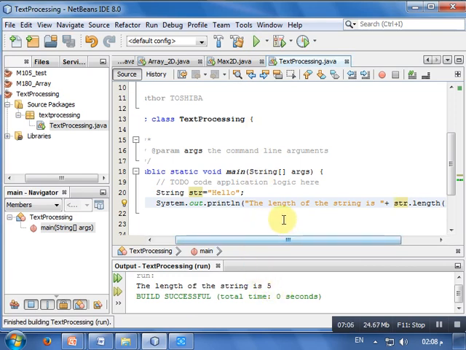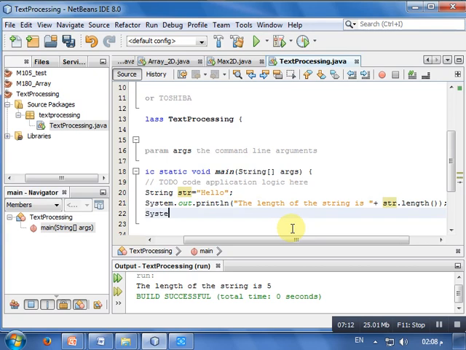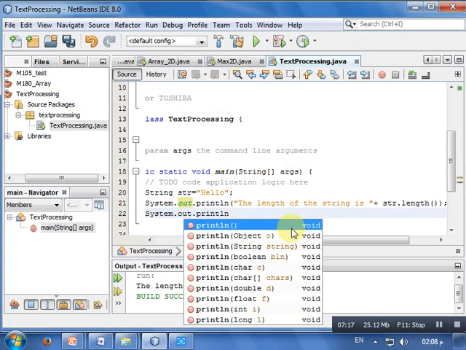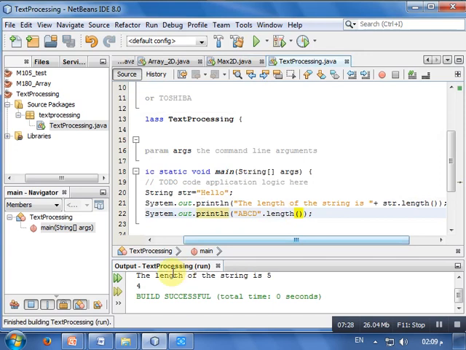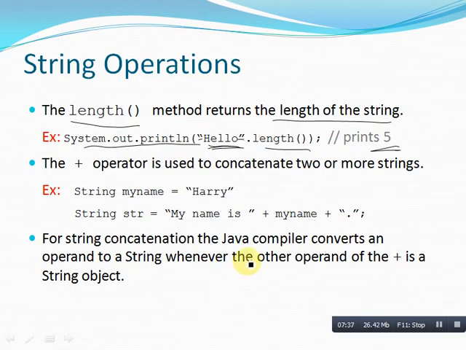Okay, you can also directly print the length of any constant string. For example, if you have System.out.println of "abcd".length(), it will print the length of abcd, that is the number of characters. What you should get is 4. Okay, directly printing the length. So this is the length of the string.